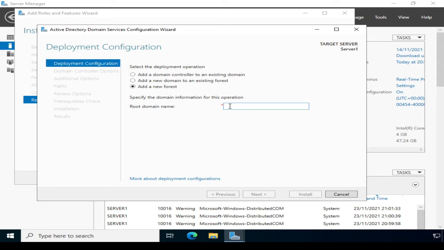Now, one suggested method is to use a subdomain of a public registered domain name, which in my case could be something like training.ittaster.com. ittaster.com is my public registered domain name, and I've chosen a subdomain of training. Now, I just want to quickly show you something else.